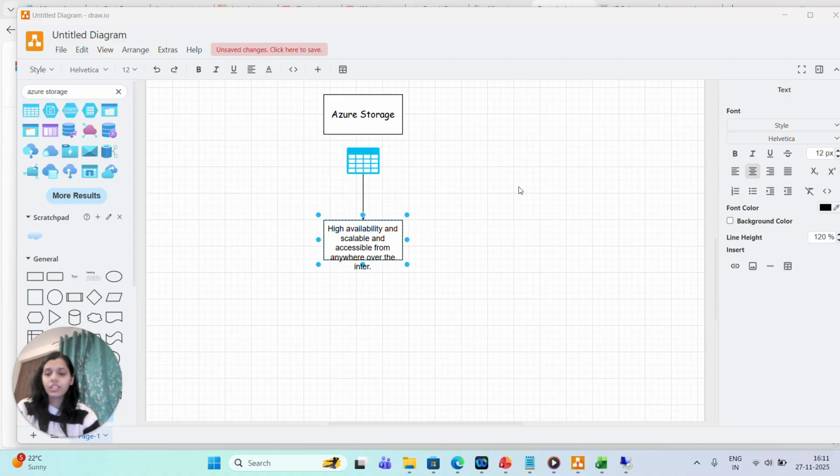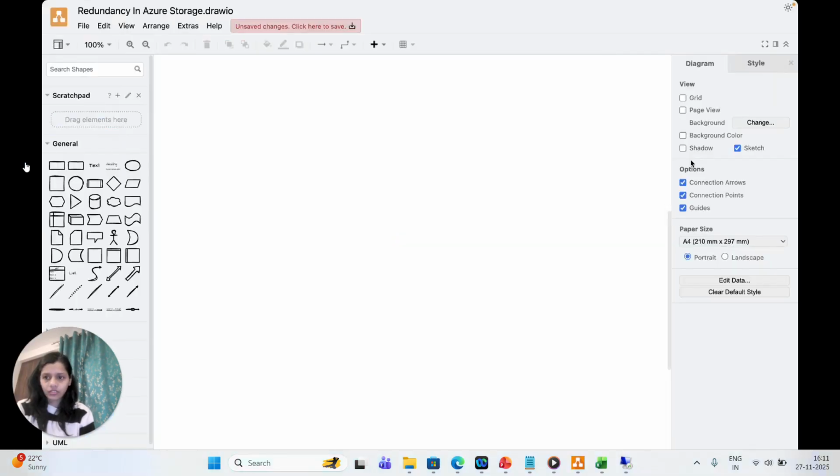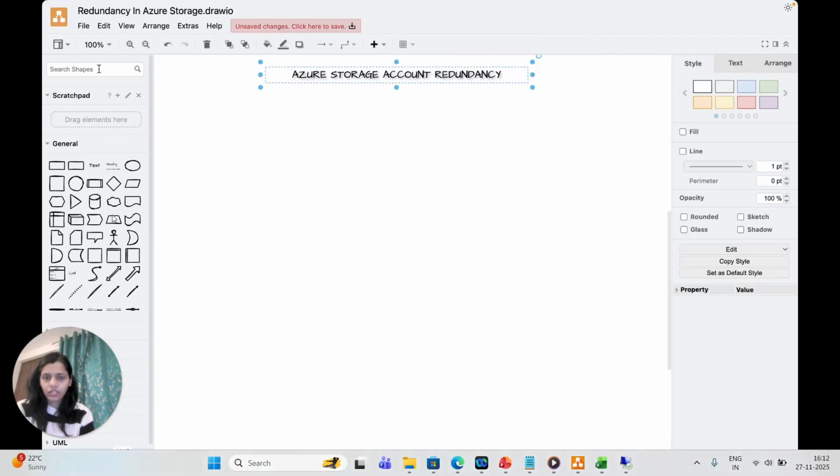Slowly we'll go ahead and study storage services. What are the different types? What are the different redundancy options? And what are the services that the storage is providing? So let's begin with the redundancy types of the storage. To begin with, we'll start with Azure storage account redundancy and its types first.